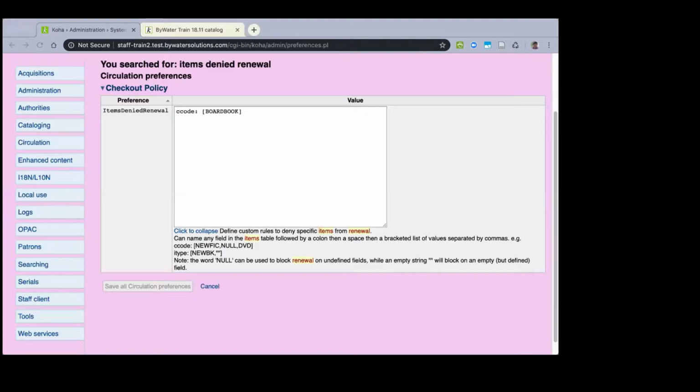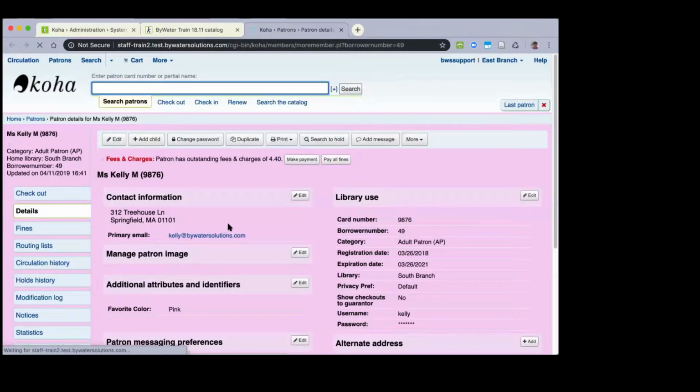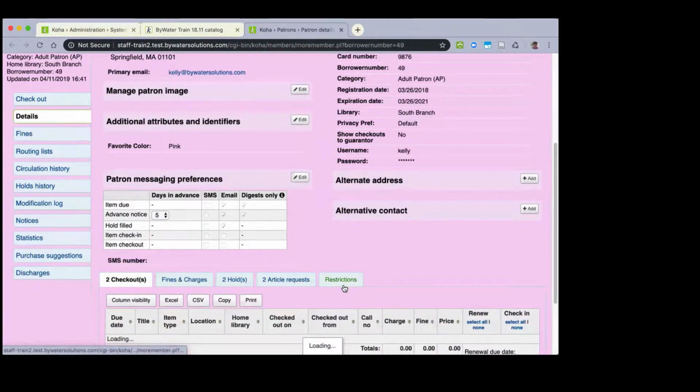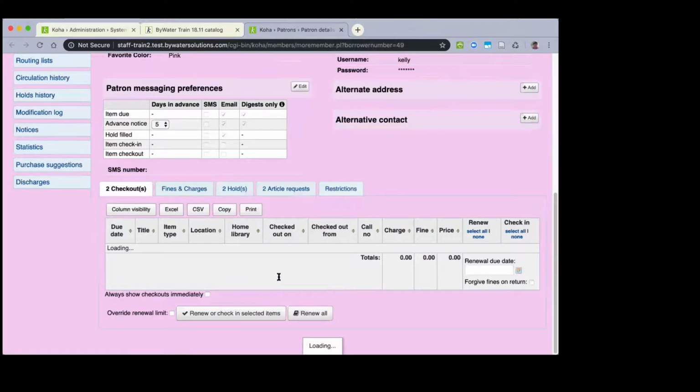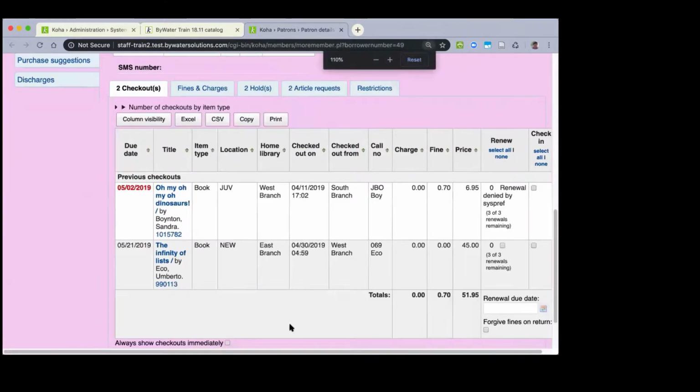Let me see if I can grab an example of that really quick and show you exactly what that's going to look like. There we go. So again, you can see here that with these items, renewal denied by SysPref, even though it says 3 of 3 remaining. So just be aware of that one.